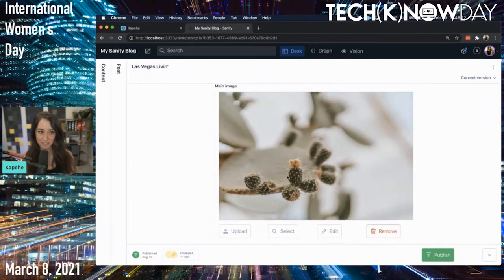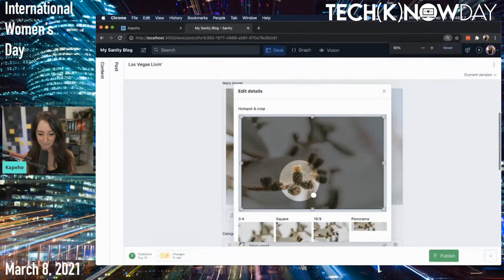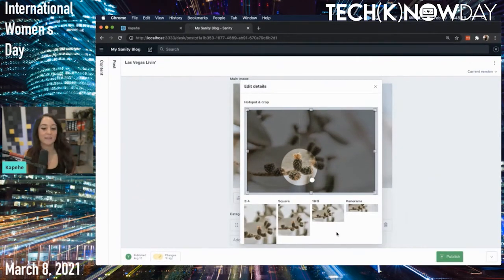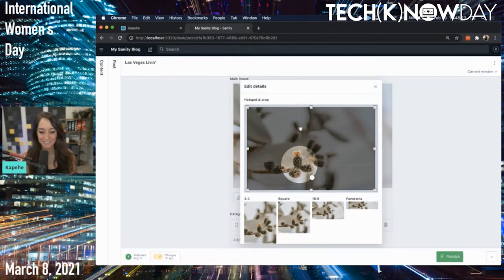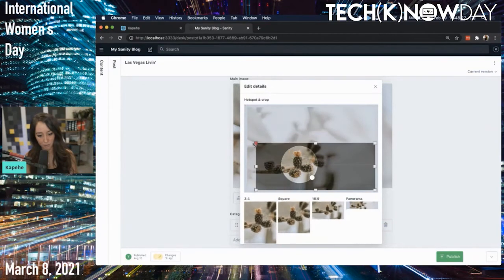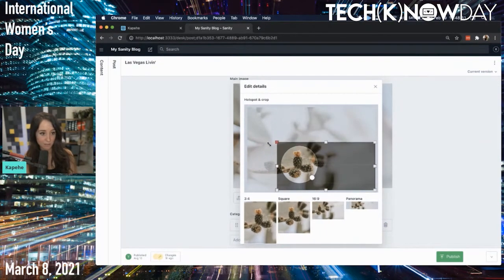But this main image, okay, so if I click on edit, I actually need to zoom out a little bit so you can see the whole thing. So in here is the hotspot and crop feature. You can come in here, and with one image upload, I can crop down to whatever I need, and notice those thumbnails down at the bottom show immediately what it would look like for a panoramic or a square.